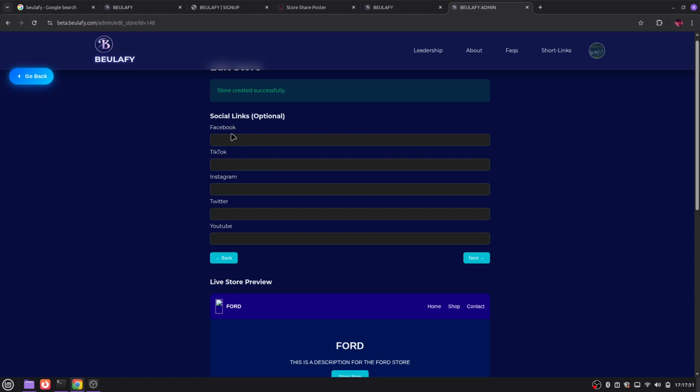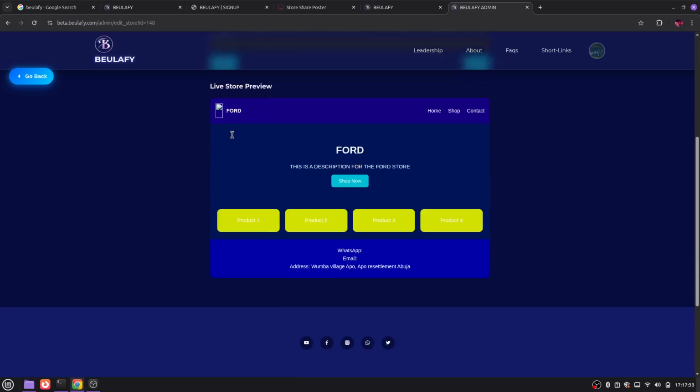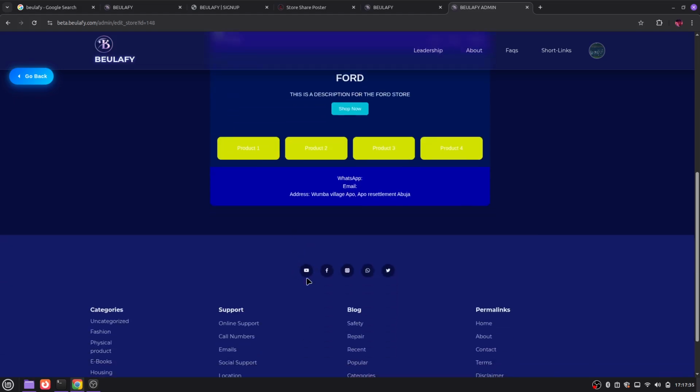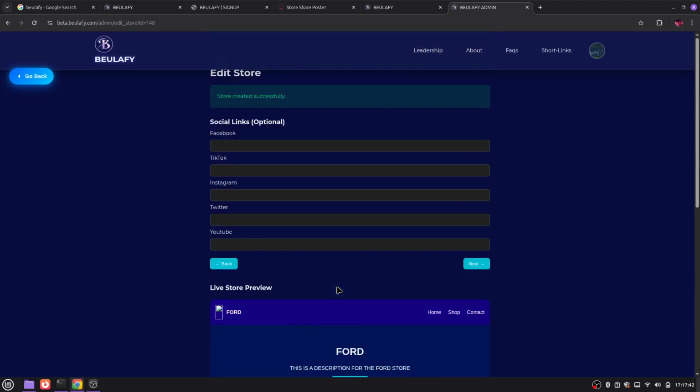You can choose to add these. If you don't add these, you can see the socials here. This is basically for the Beulafy platform, but your own store is going to have something like this. So if you don't put, it's not going to show. If you put one, it's just going to show one. If you put two, it's going to show two. So ensure to put in the socials directly. Do you understand? This is not mandatory, but you have to put it in.